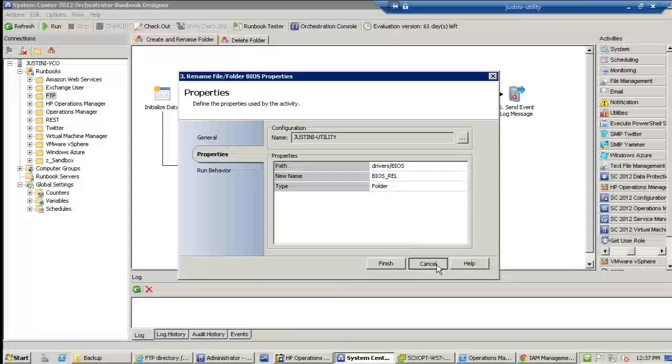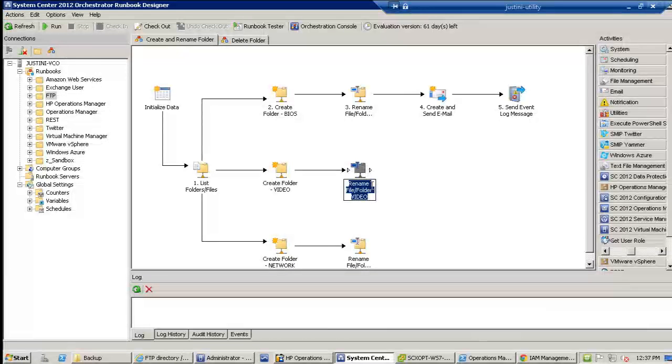Same thing here. Maybe this is my test slot for these particular drivers. And then I want to rename the one for the network as well. And then again, you guys are probably sick of seeing this create and send email, but it's kind of the crux of, hey, automation, right?